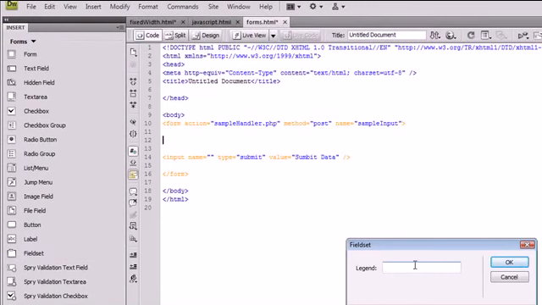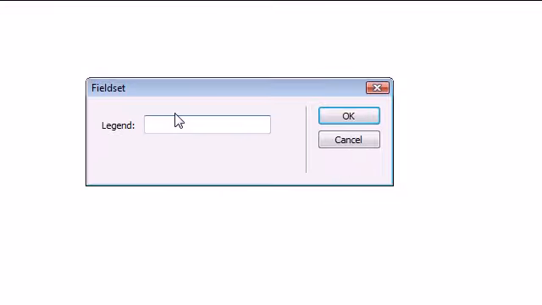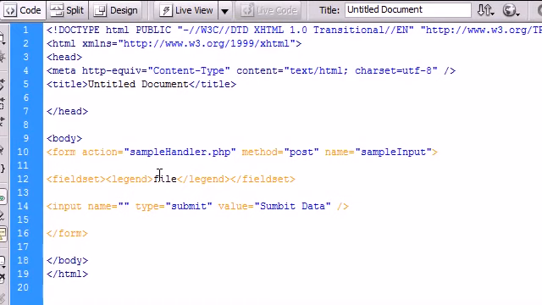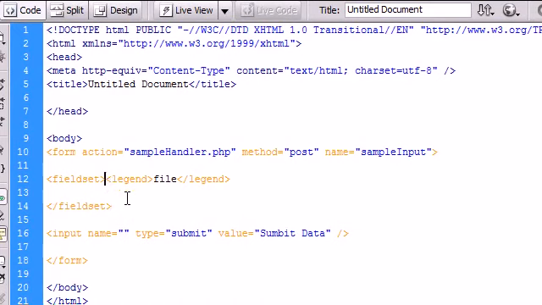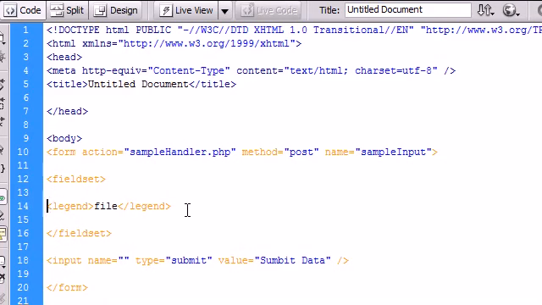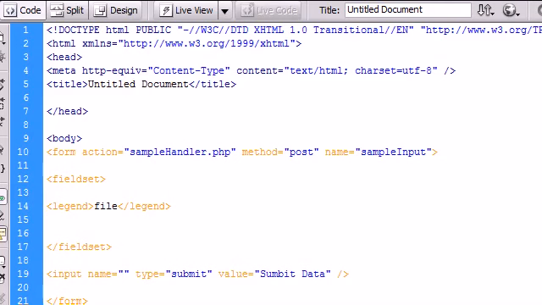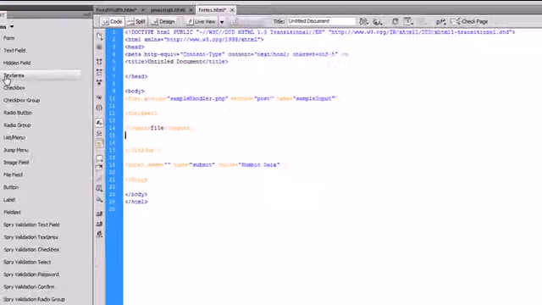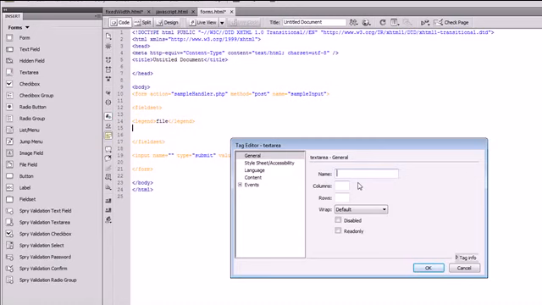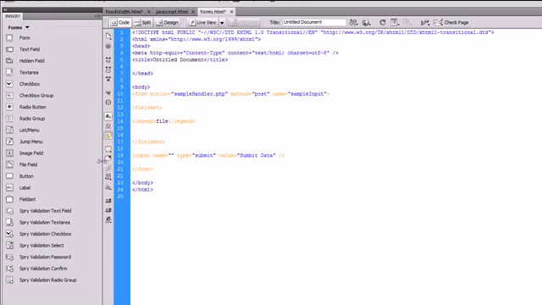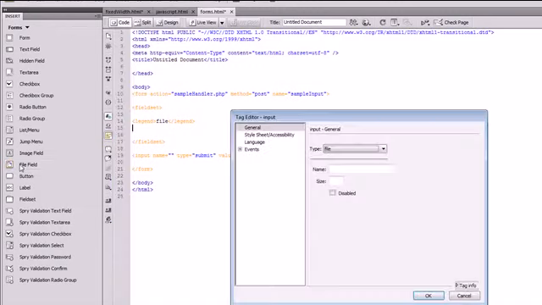Alright, so we're going to click on field set over here. I just clicked on field set in the insert group, and I'm going to call this file because we're getting ready to input a file in a second. So what you can see is it created a field set tag and a legend tag. I'm going to save that, and I'm going to go over here and click on text area. Actually, I take that back. I'm going to click on file field.